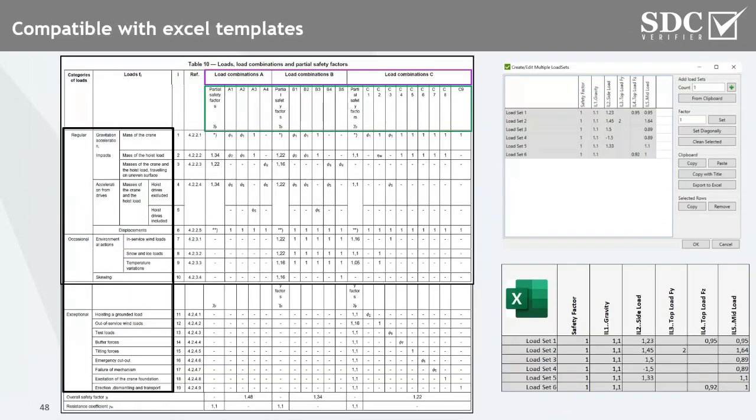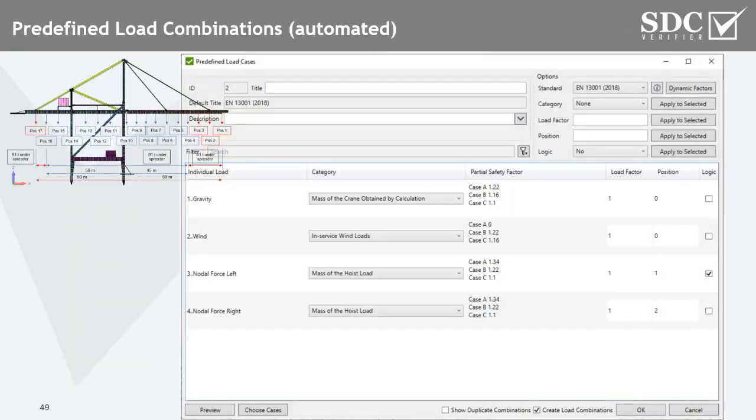What's also good is that, with all those complex load scenarios, I know that many engineers got used to using Excel files with this kind of matrix functionality, filling in factors according to the standard. So the good news is that you can just copy that and paste it from the clipboard, so you save your logic if you really want to proceed with it. But for those who don't want to follow that anymore, we have developed predefined load cases. So basically, your loads applied to the model are categorized according to EN 13001.